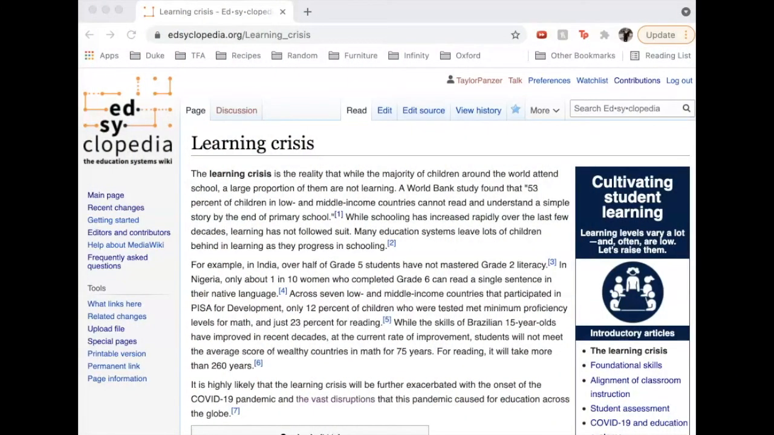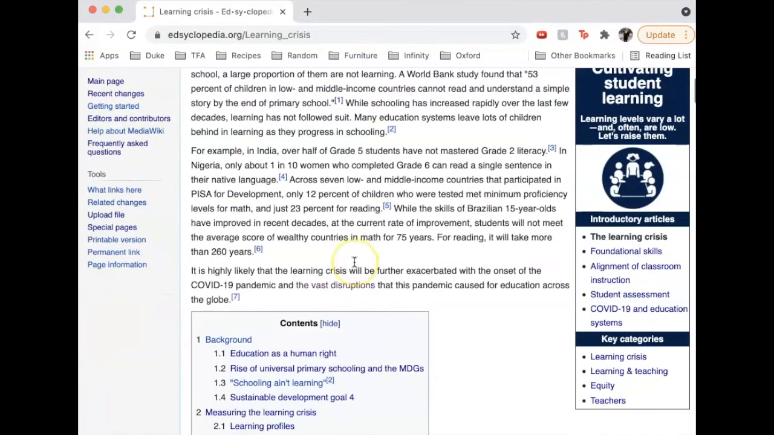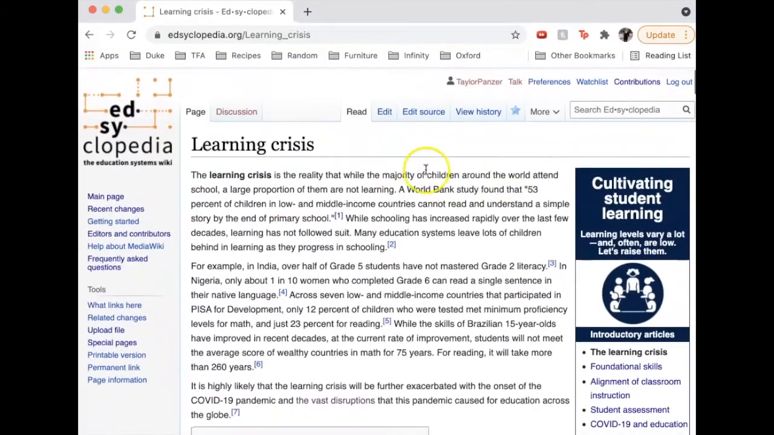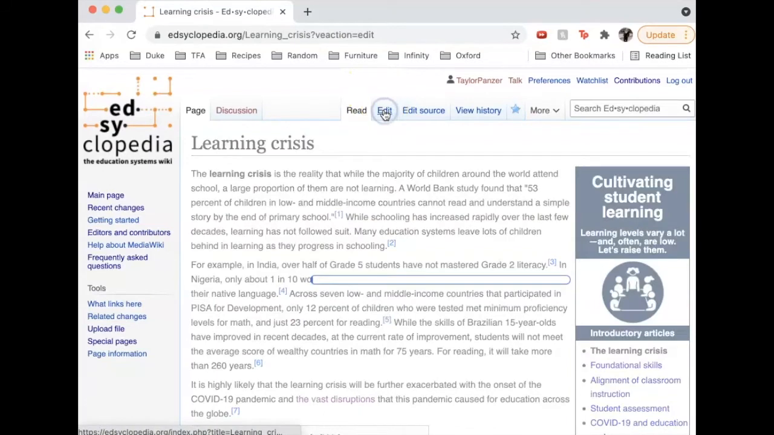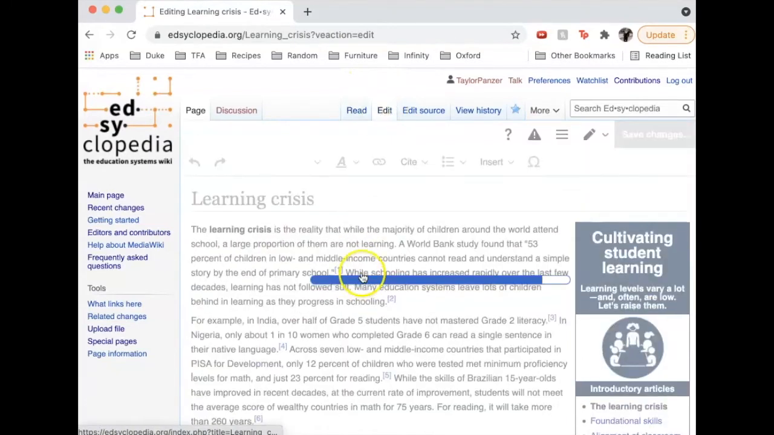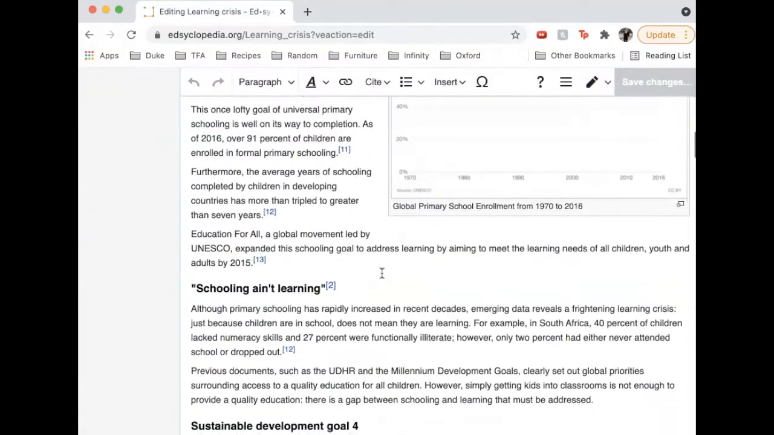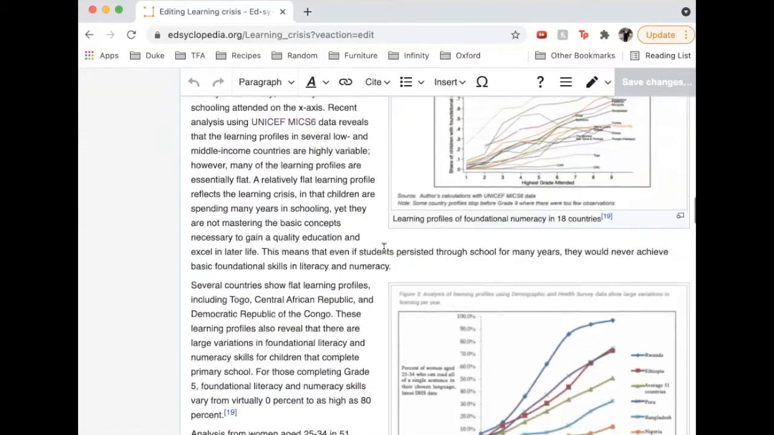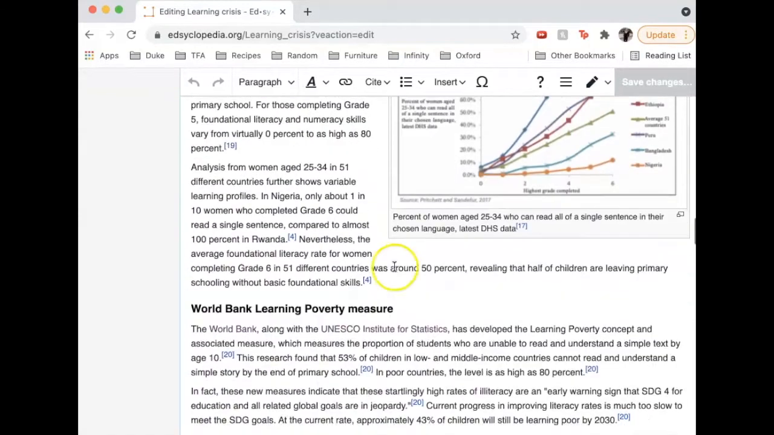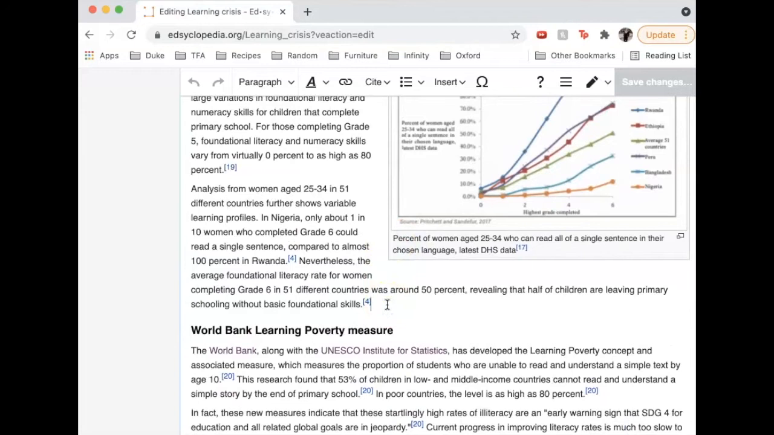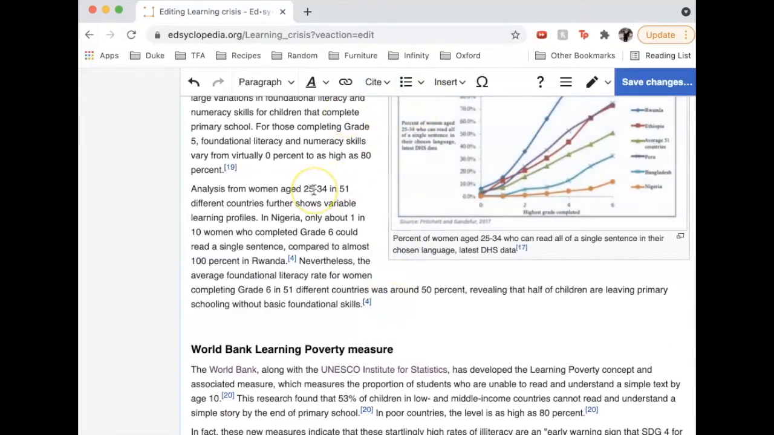Now we'll talk about how to insert images into an encyclopedia article. So let's say you have an image that you want to add to the Learning Crisis article. You would go into the editor. The visual editor works perfectly for this. Find the place where you'd like to insert the image. So the image I have is about learning profiles, so I'm going to insert it into the learning profiles section.